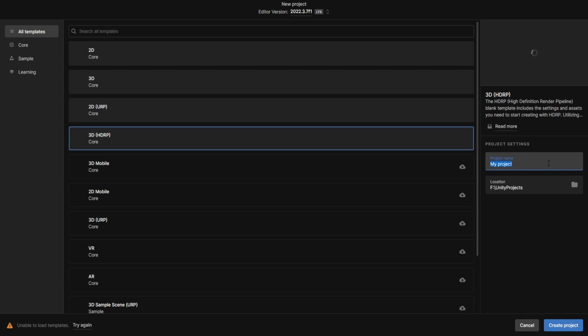I'm just going to call this Realistic Flashlight. And click create project, and this could take some time, so you might want to grab some coffee for yourself. And so yeah, I'll see you when it's done.